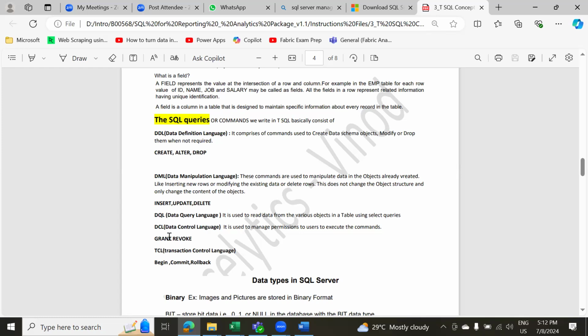Data Control Language, which means you grant access, you revoke access. For example, let's say our friend is the IT admin. I joined the company, then she has to give me the access. Otherwise, how will I work? So using these DCL commands, we grant access or we revoke access. What if I worked for 2 years, then I left the company? She has to remove my access. That we call revoke.